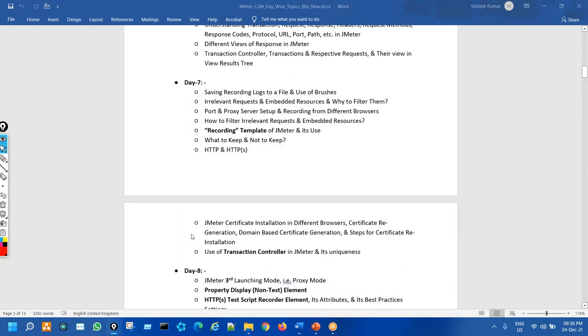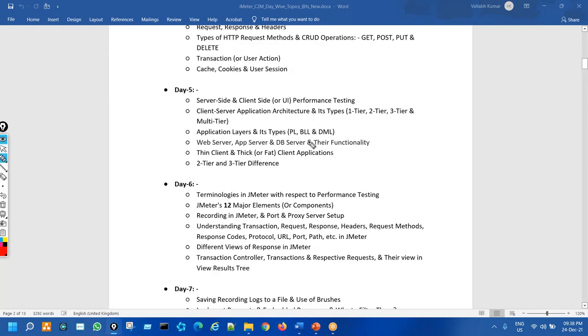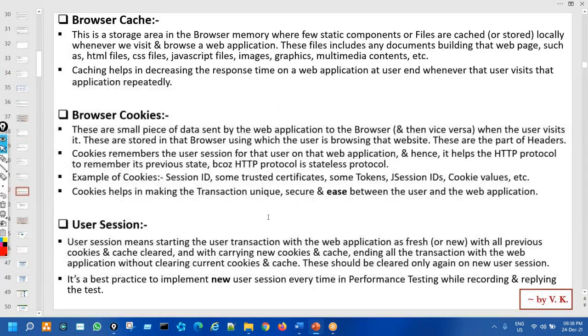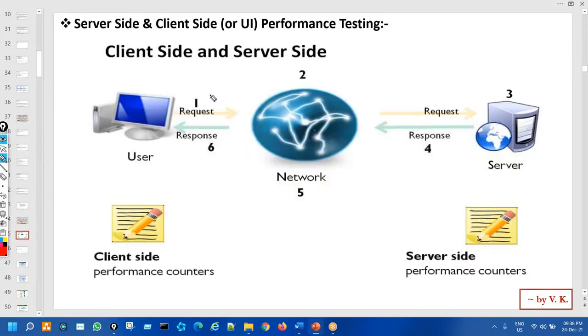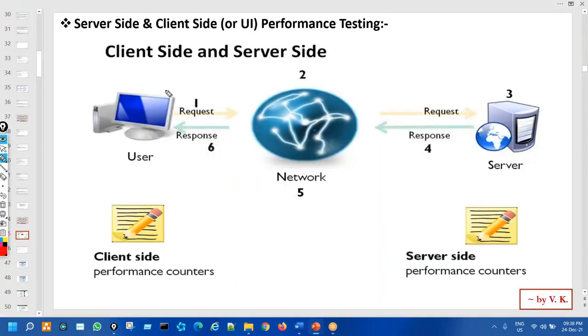So let us talk about some other things today. Today we'll talk about client side and server side performance testing, and then the application architecture. So, server side and client side or UI performance testing. This is an important thing to understand, so please remember what we are going to discuss. Generally when we do performance testing, we do the performance testing of the server side only. Now, what is the server side?